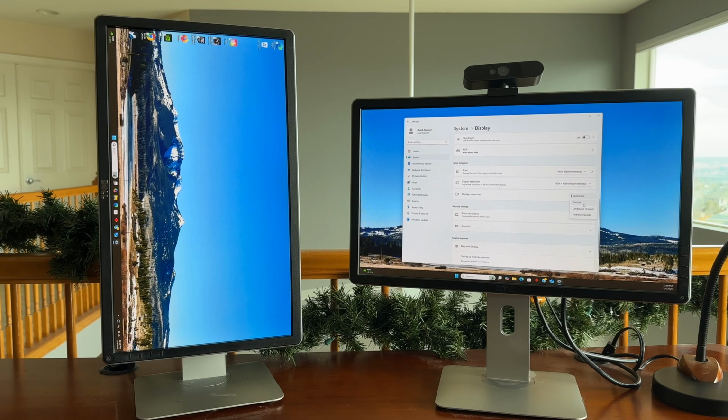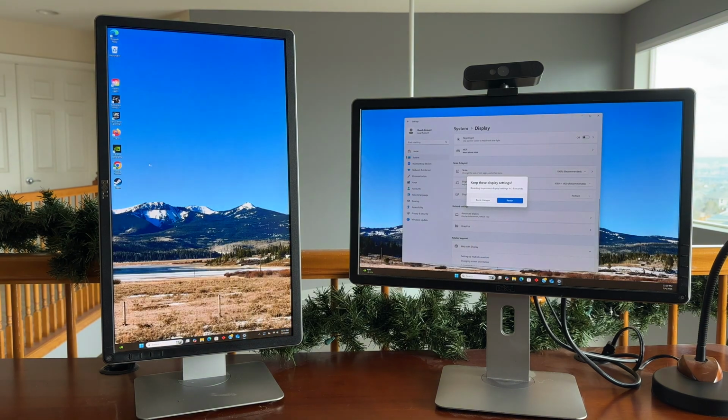Selecting portrait will then change the display of our screen. If the orientation looks correct, then select the Keep Changes button. If not, you can always hit Revert to bring it back to your old settings.